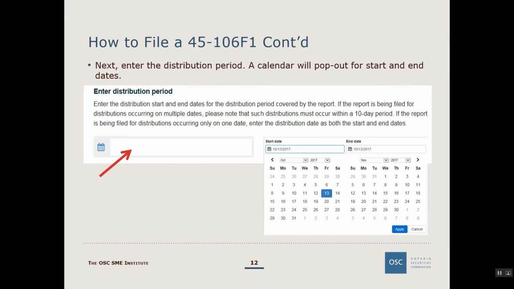Entering pre-June 2016 distribution dates will prompt the user to contact the OSC's contact center in order to obtain a link to the previous version of the e-form.